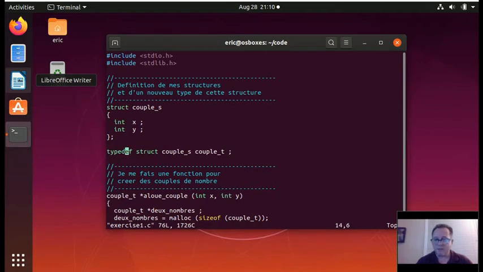So this is my structure. You can see it as a container, and that container will be able to receive 2 integer values. One will be represented by X and one will be represented by Y.